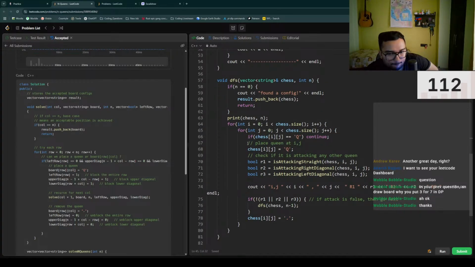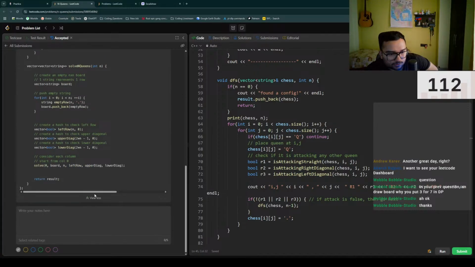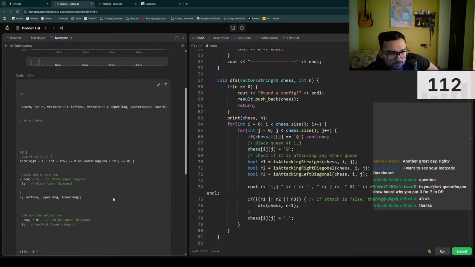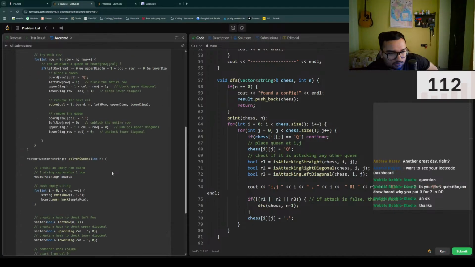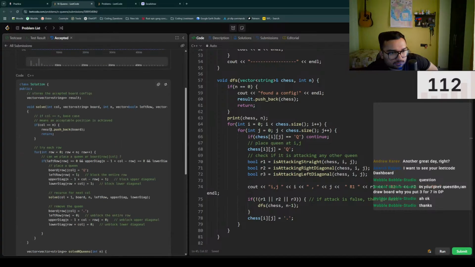Okay, okay. Okay, and we are not doing what? Try each row. Okay. Where is the column thing? What is column doing? Row plus col. Where is col? Oh. Column is passed as a parameter.